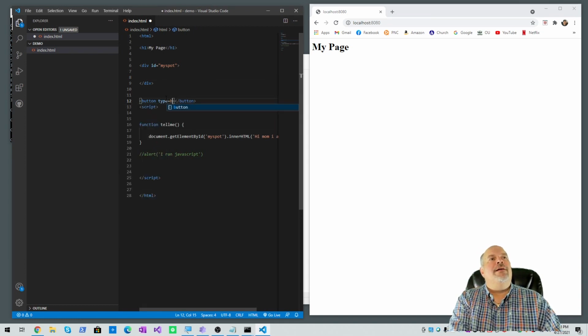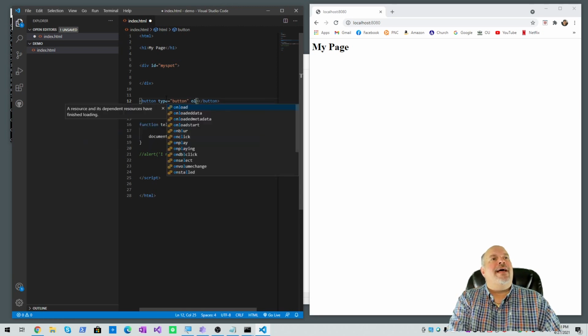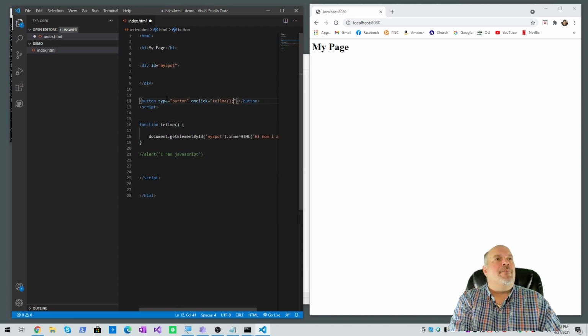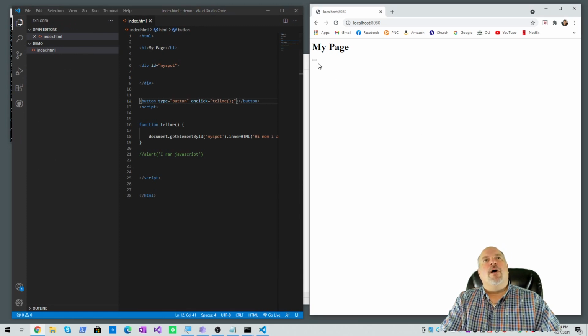So one way would be to have a button on my page and say when I click that, I would say Tell Me or something, whatever I had there. Tell Me. I hit this. Oh, I have a button. I forgot one thing. It'd sure be nice if that had something to make it a little simpler. I click it, and it does not work.